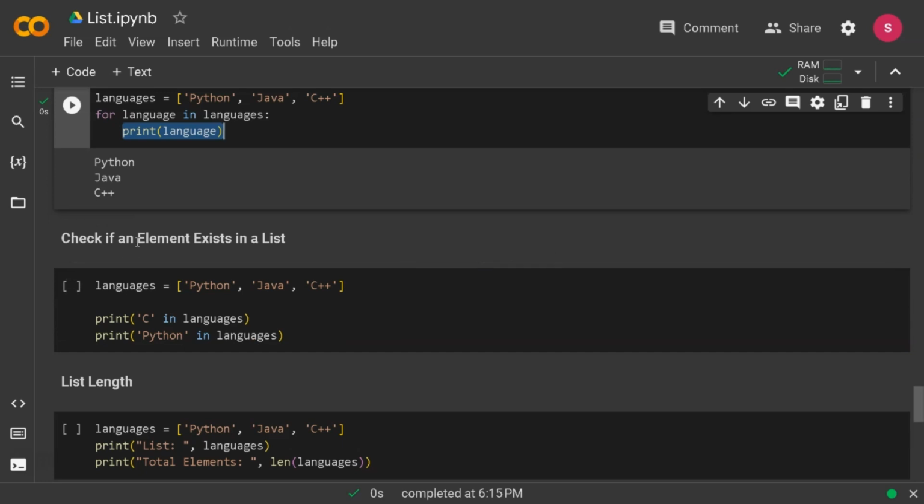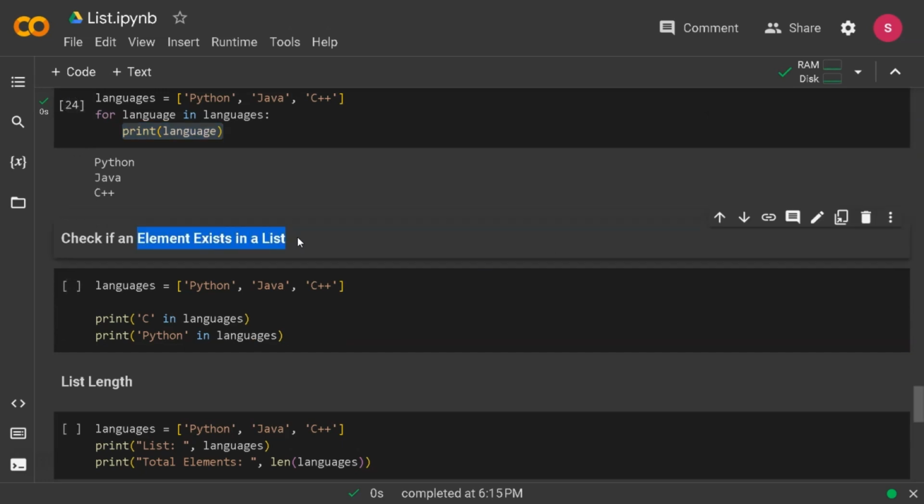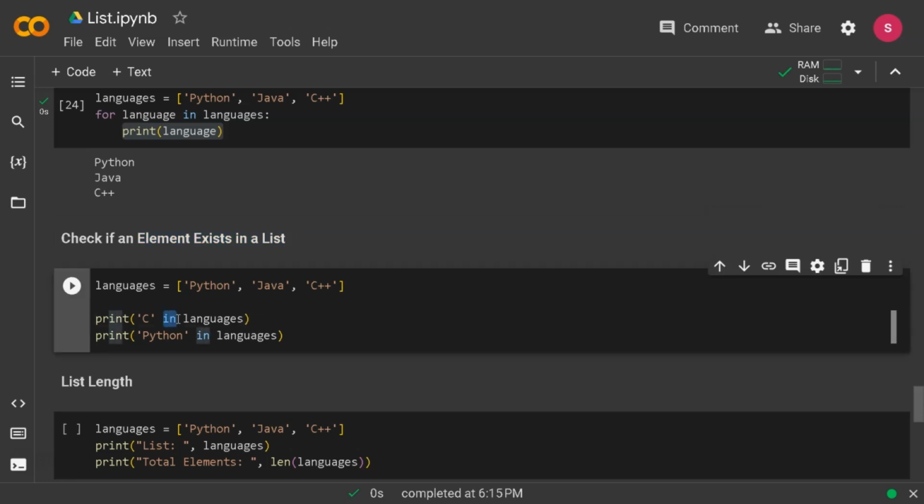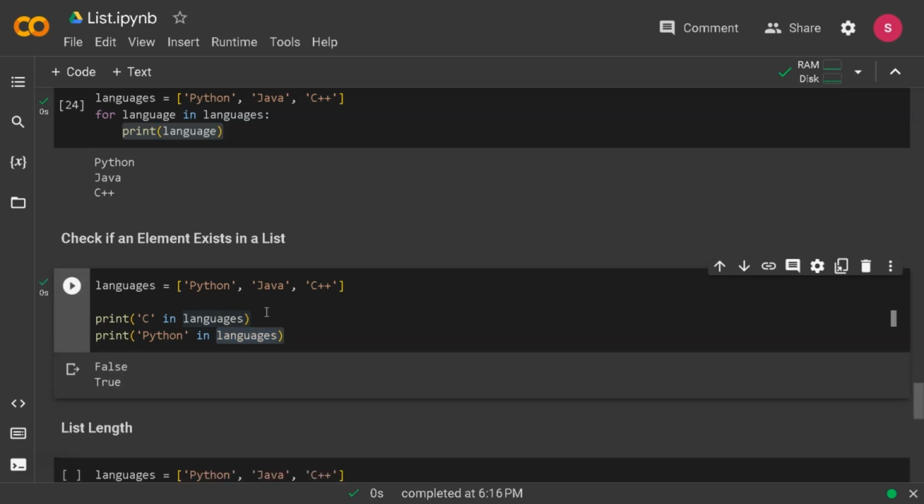Now let's see how to check whether an element exists in a list or not. So for that we use a membership operator which is in. So when I'm writing that C is in languages, it checks whether this element exists inside the language list or not. Similarly, I can also check whether Python is present in language or not, and it returns a Boolean value, true or false. Since C is not inside language, it returns false, and Python is present in language, so it returns me true.